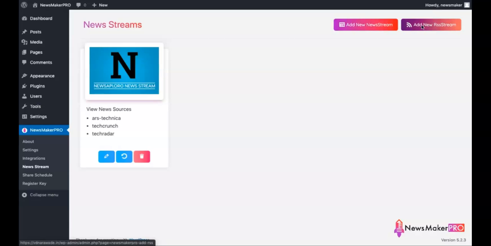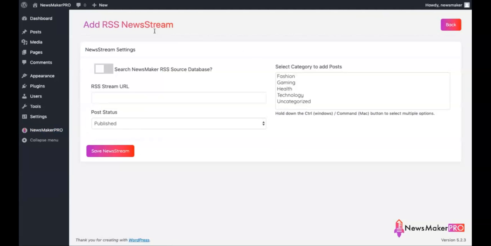Another way of connecting your site to news sources is through an RSS feed. Although most major news outlets are already available through newsapi.org, you might still be able to find one that is not listed there. But if they provide an RSS feed, and almost all sites do, you can have it connected as a news source. So let's set up an RSS stream real quick to demonstrate how it works.